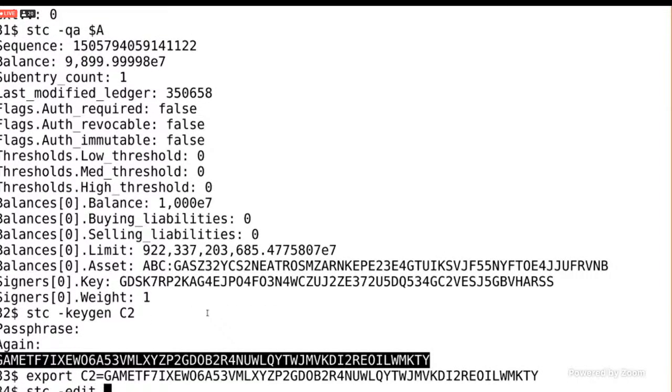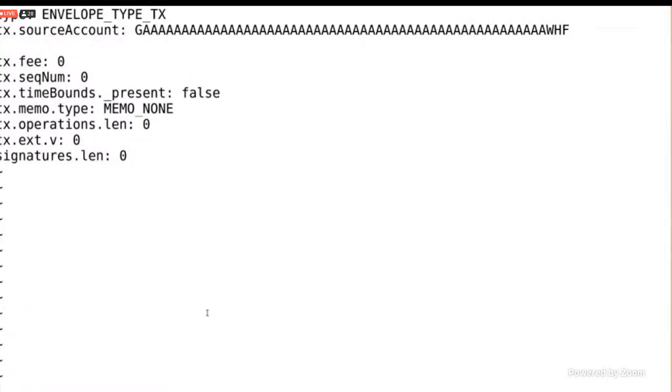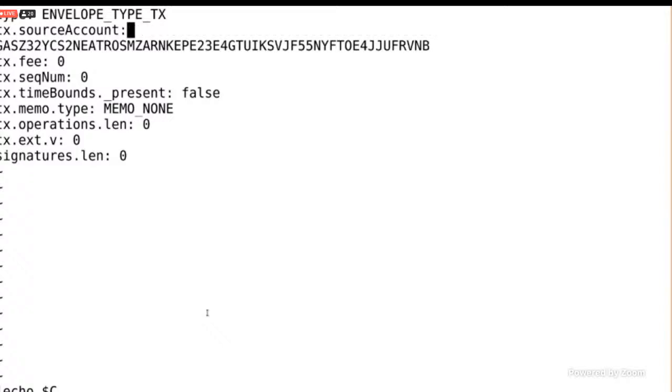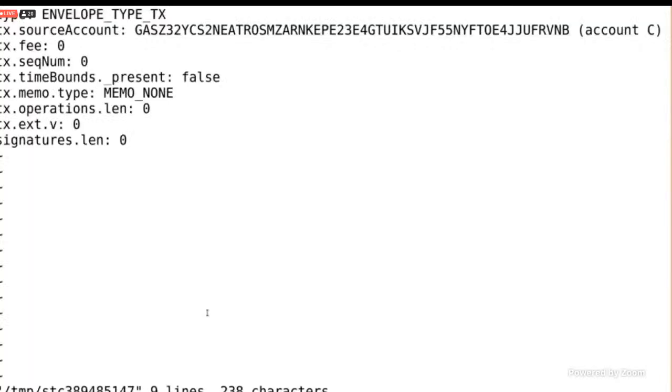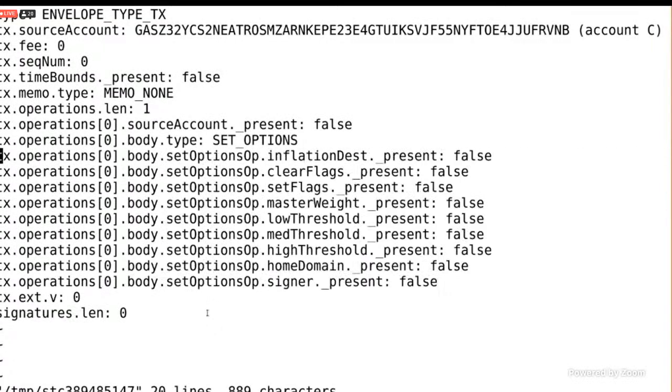And now let's create transaction 5, where we're going to make C into a multisig account. So here's the name of account C. If we save it, STC will remind us of that. And we're going to use an operation called set options, which we saw before in my talk. There are 3 options that we're actually going to need to change: the medium threshold, the high threshold, and we're going to need to add a signer to this.